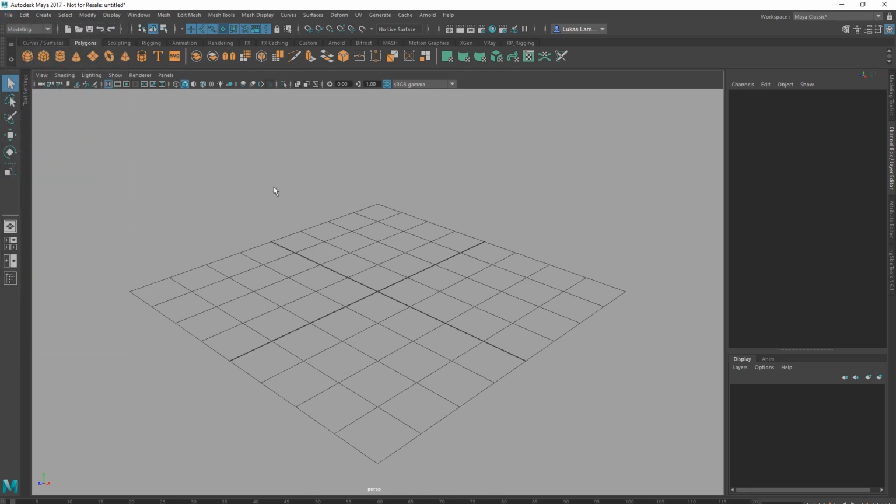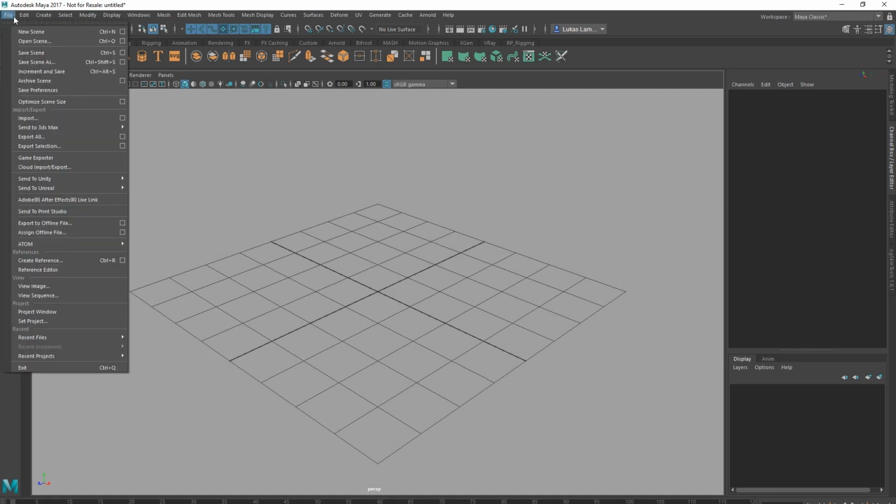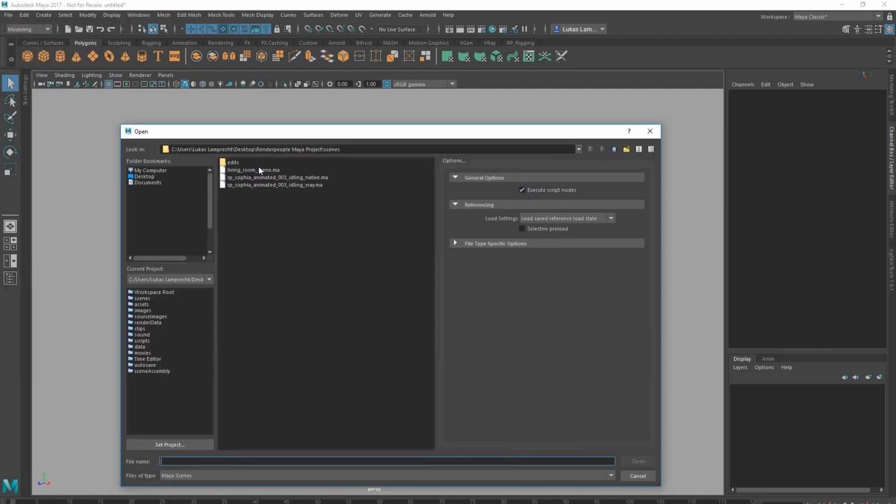Now that the Project folder is set, we can load our Maya scene. Go again into the File menu and click on Open. The Project Scenes folder will open up and you can select your Maya scene. Select the scene of your choice and open it.